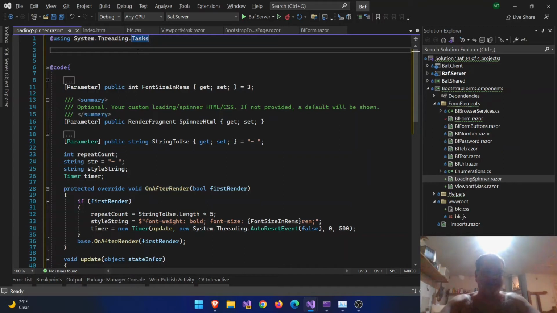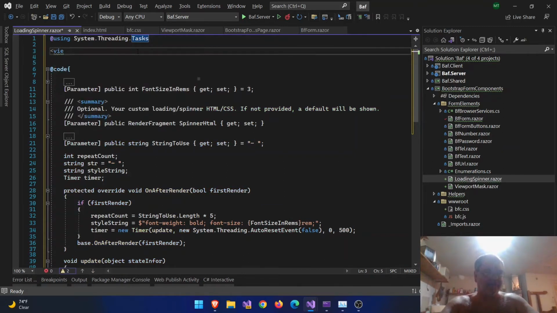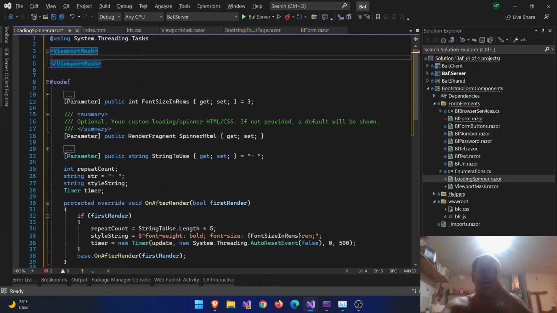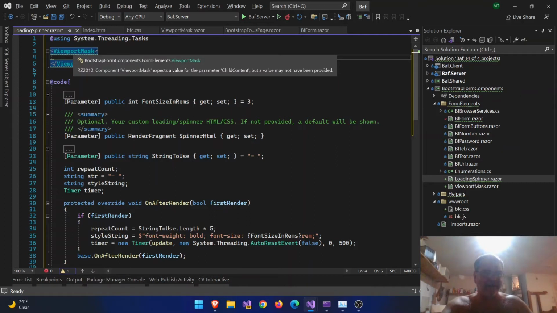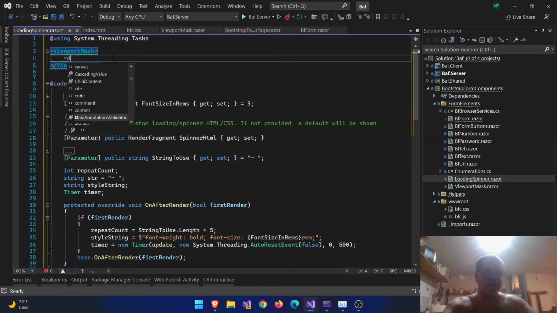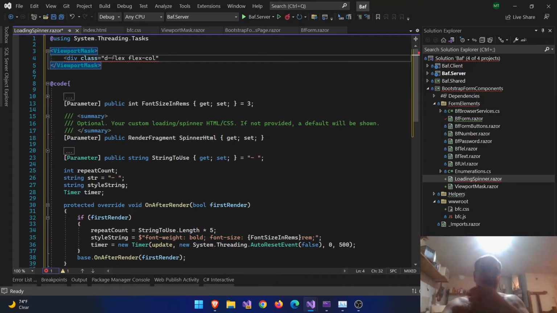I'm going to use our Viewport Mask, and inside of that, well, I got something, editor required. Oh, cool. So the child content does come up for editor required. I'm going to want to give this a div of class equals d-flex, and flex column, is it column? Yeah, default, I think it's flex column. We'll see.